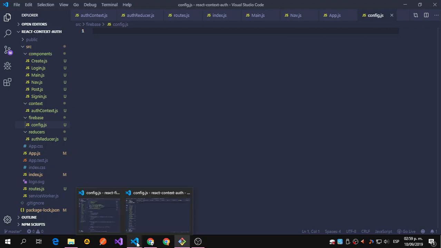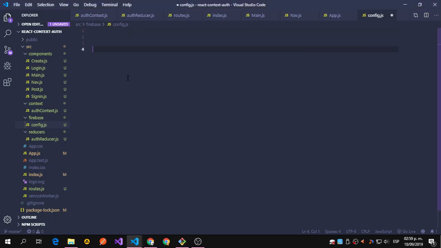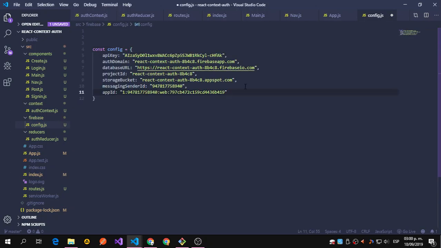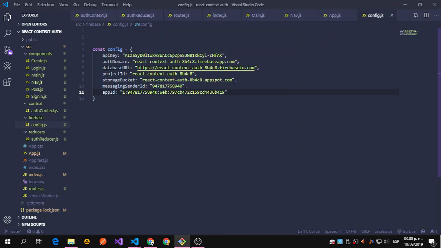So let's wait for that. I forgot to actually do that. Let's come back here and say constant config equals to the space what we have. Let's save this and wait for that to actually be installed. And well, let's configure this right away since it shouldn't be a problem.